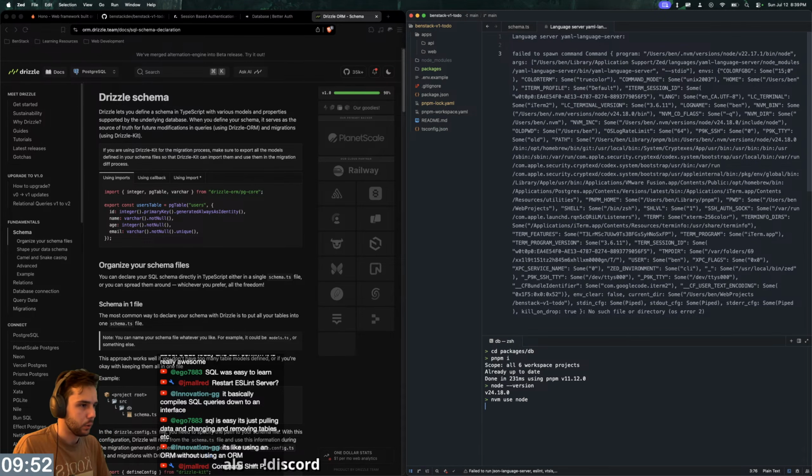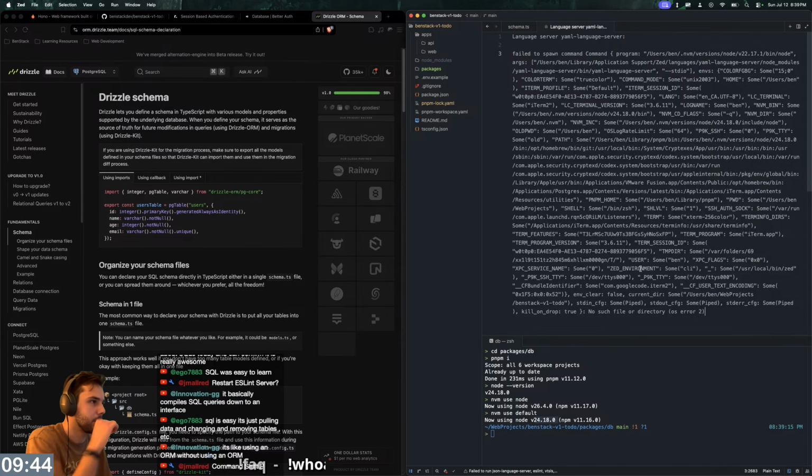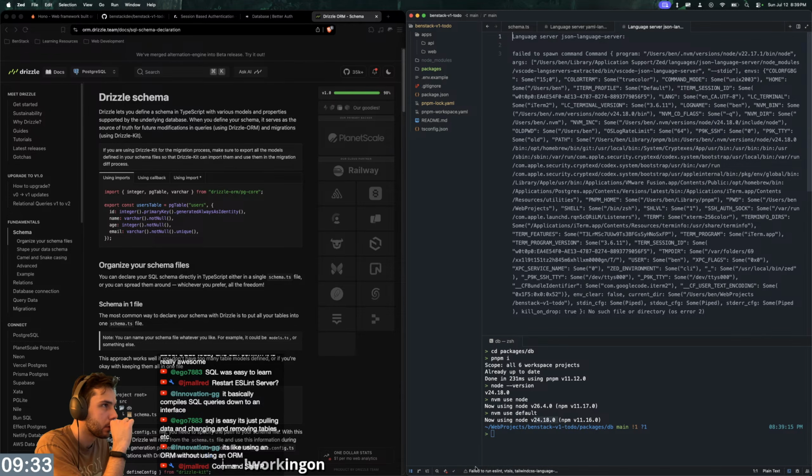NVM use node. Oh, wait. Default, maybe. Yeah, okay, so it's now using 24.18, because that's the version it should be using, because I wanted to use the LTS version. I don't know if that's part of the problem. Yeah, I don't know. We will figure it out.